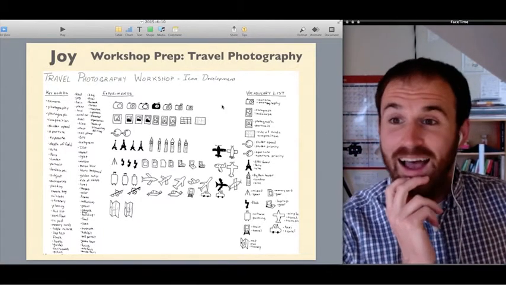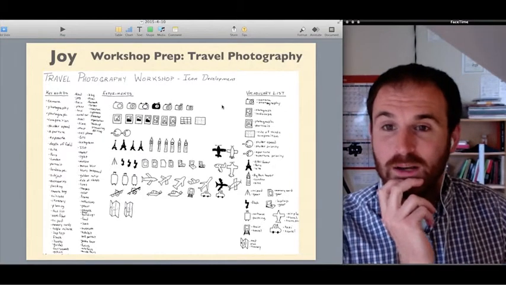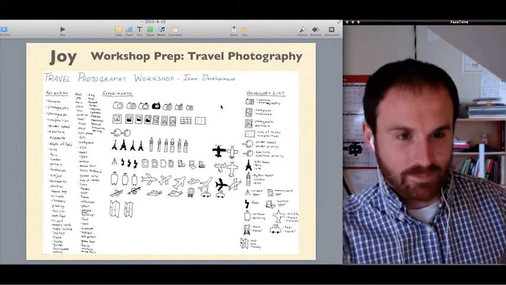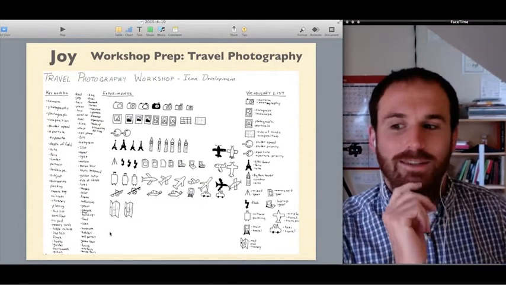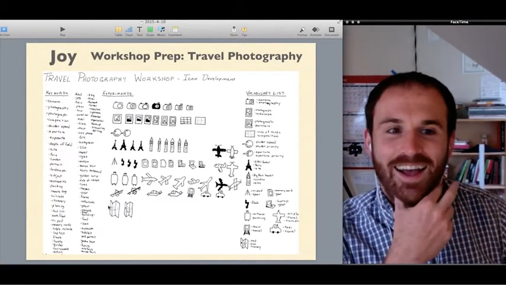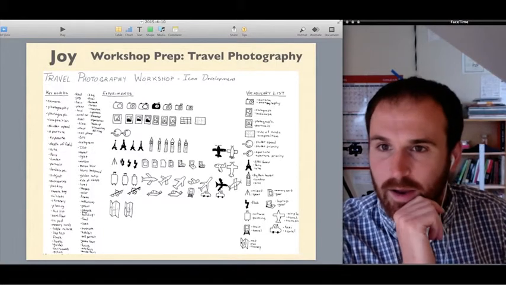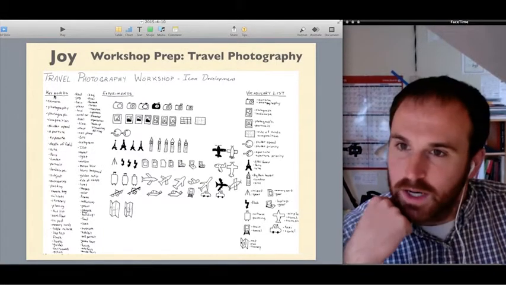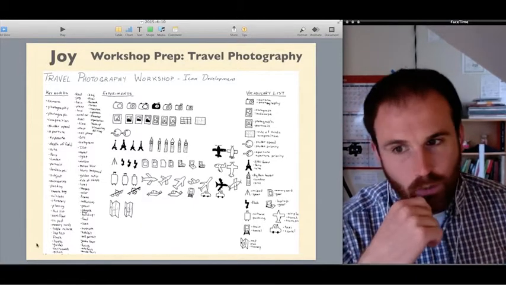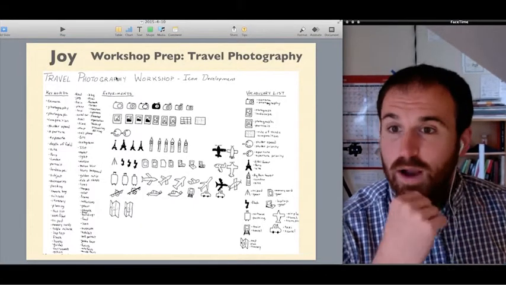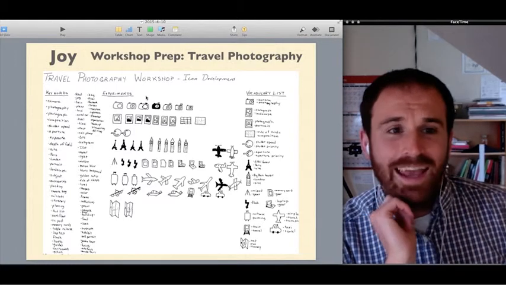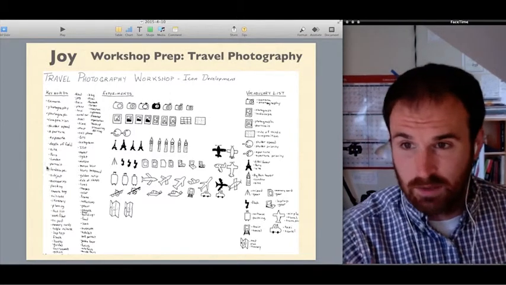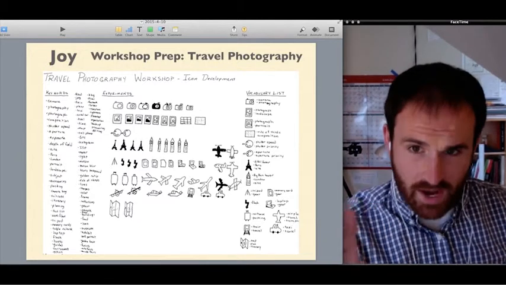Okay, so for this, what Joy developed here was in preparation for a workshop going on this weekend. Also, we're going to address Joy's question after looking at this icon set here. And this was cool to see. It looks like what Joy did here was brainstorm a bunch of words related to travel photography, and then experimented with expressing some of those words and ideas with icons.